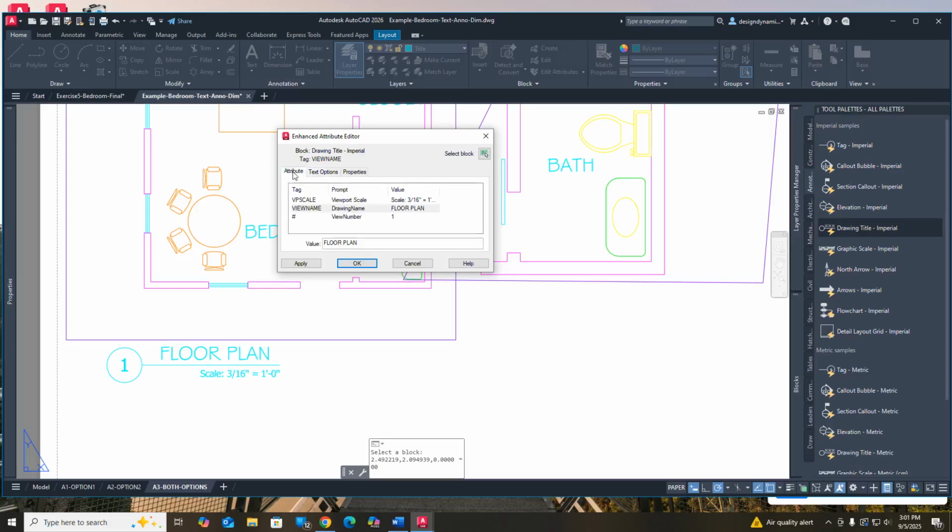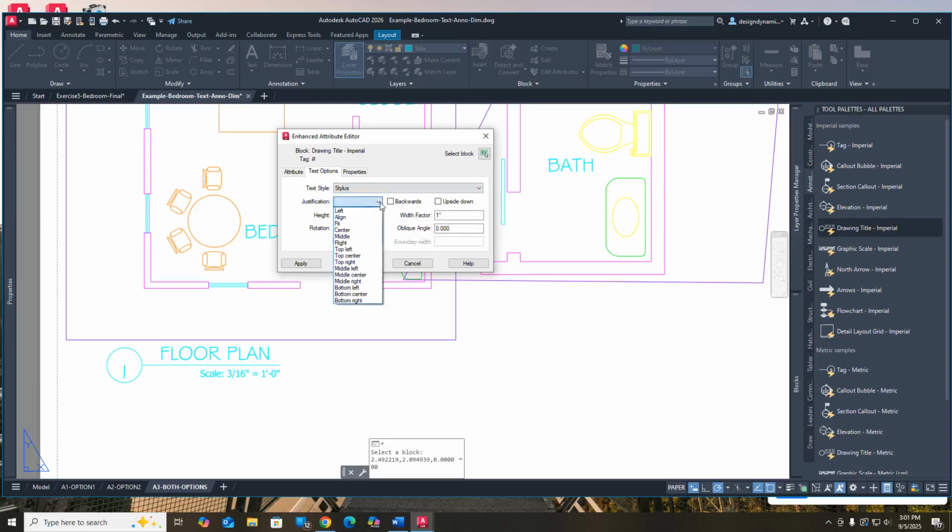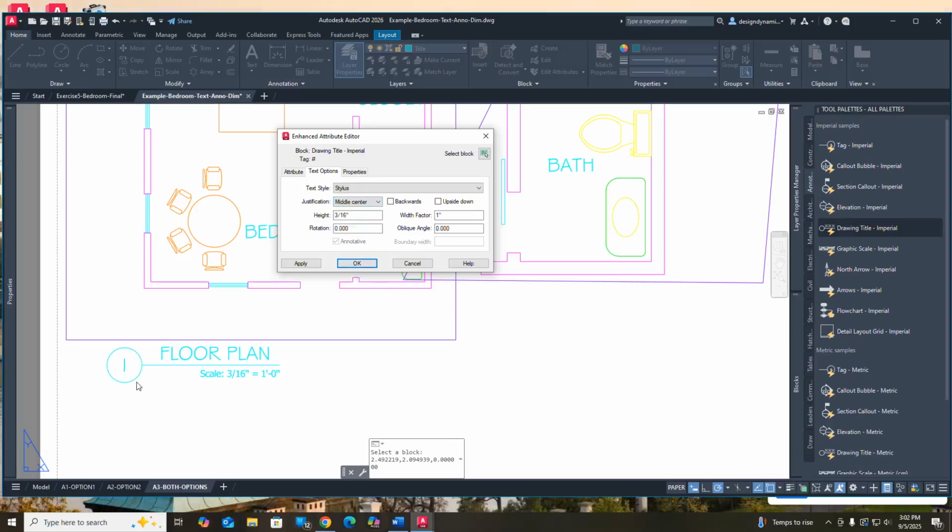I do need to go back to attribute and say, oh, I need to change the view number to be the correct text style. So I'm going to select that. I'm going to go back to the text options. I'm going to memorize the justification as middle center, and I'm going to change that to also be Stylus. Then I can change the justification to middle center, so it puts it back in the middle of that circle.